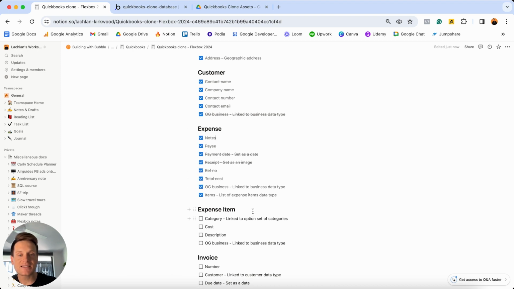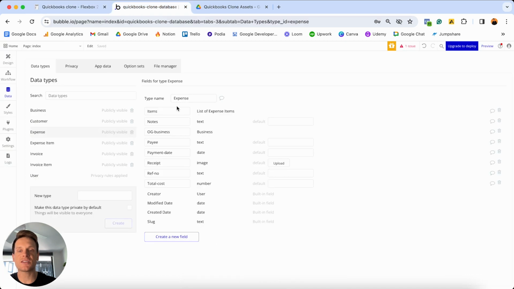Now for the next data type, our expense item, I just need to be able to store some data about that specific item. And the first thing I need to store is the category. So we're going to create segments for these expense items. So that way later on in my dashboard, I can break all of my expenses down by their categories.